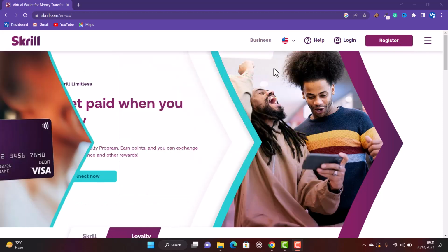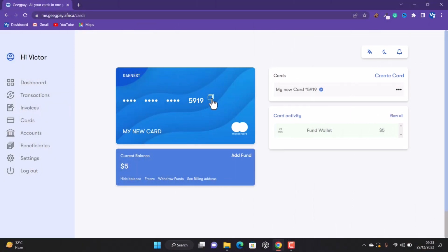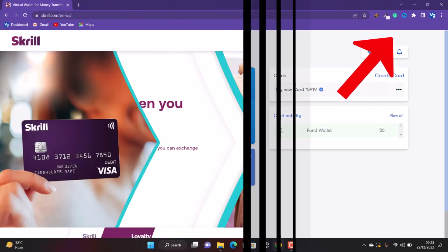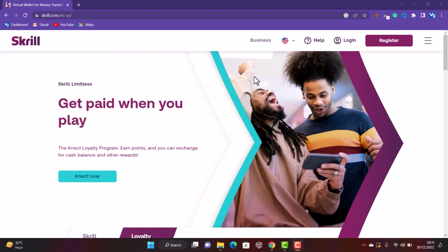Now for the dollar card, I'll be using the GearPay virtual dollar card. I recently created a video on how to request this card. If you don't have the card yet, watch the video right now, link in the card above and also in the description below. And for address verification, I will use my bank statement to verify.